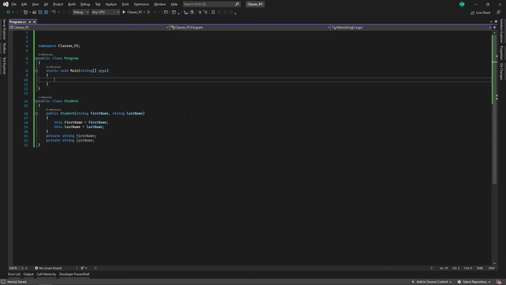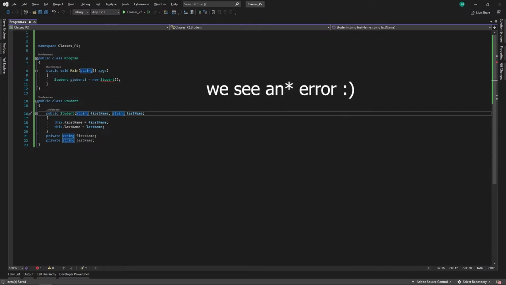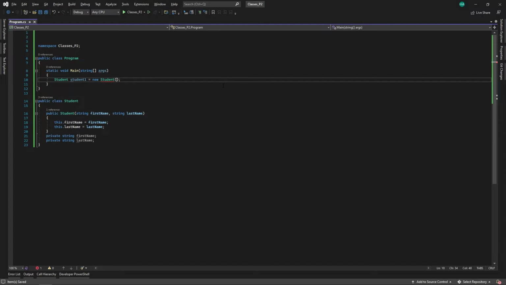Now, to use this class, we write student1 equals new, to allocate memory on RAM, then student. Now, if we just write student, we see an error. The reason is because we should write the first name and last name. So I write Joe Black. You see, it's now working.